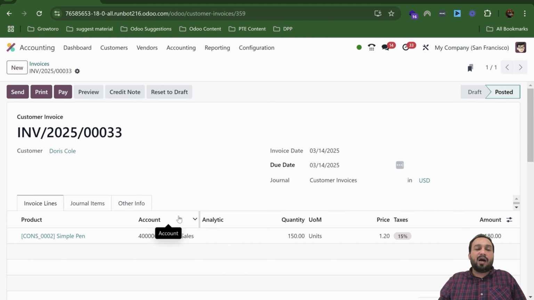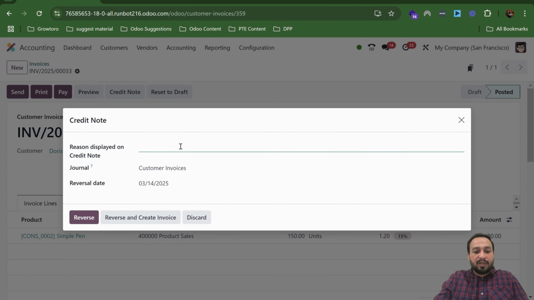there is a mistake, or the customer is not interested in that invoice. So we will move with the same example, like there is a mistake with our quantity. So I will click on the credit note and I will mention quantities are not correct. Okay, so I will click on reverse and then I'll say to create another invoice, because I want to modify my invoice and I want to share this modified invoice with my customer. So I will click on reverse and create invoice.